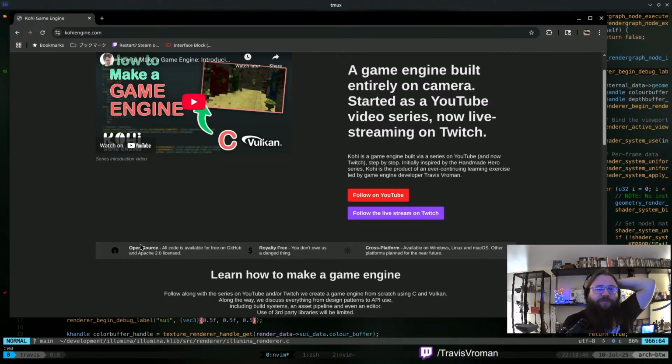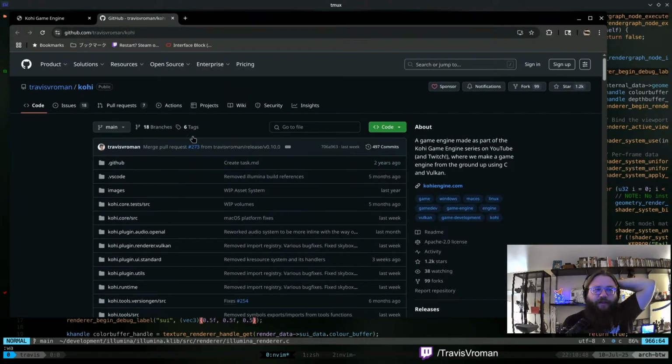So the engine itself is open source. It's all available on GitHub. It is open source and free. It is Apache 2.0 license, which means that you can use it for whatever you wish, whether that's personal or commercial. Does not matter. All that I ask is that if you use it, give credit and say you used it. That's literally it.